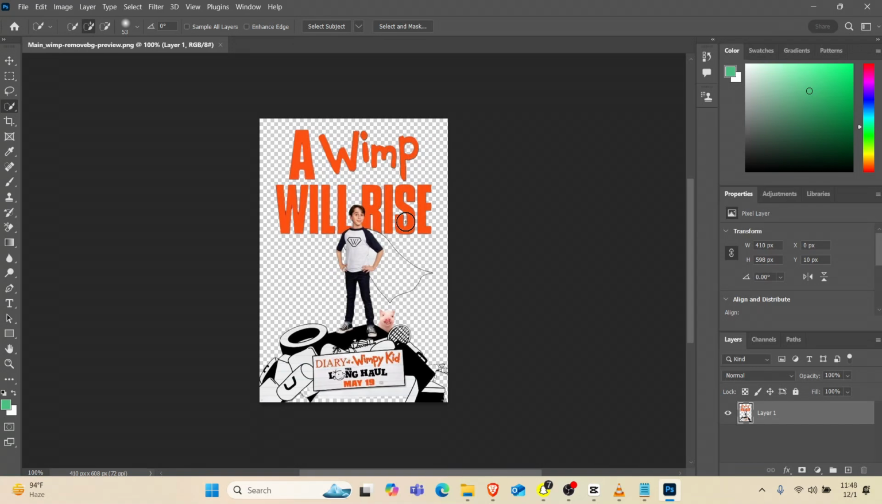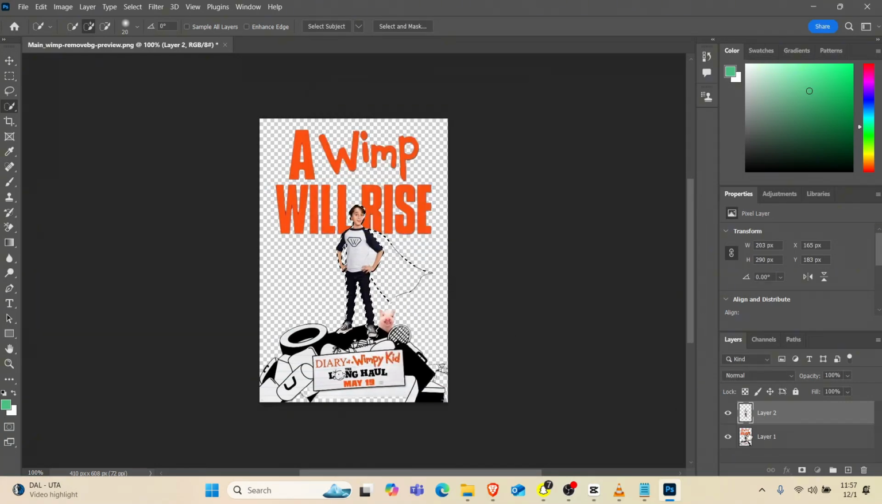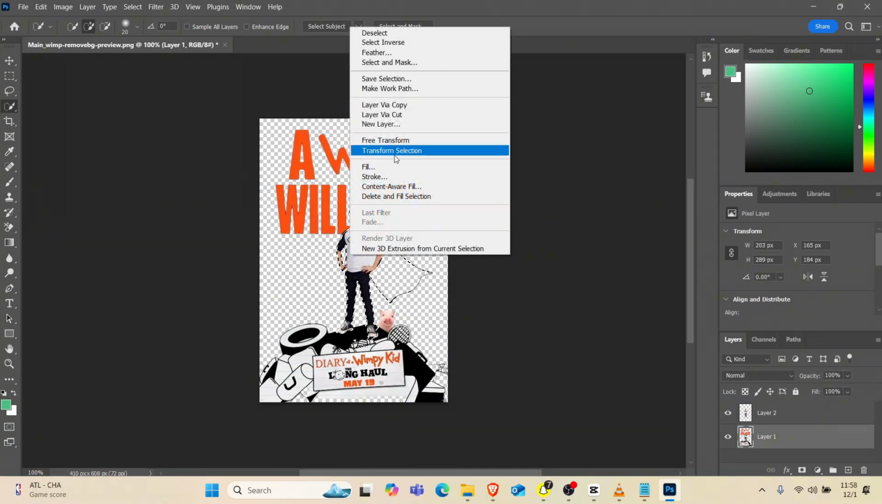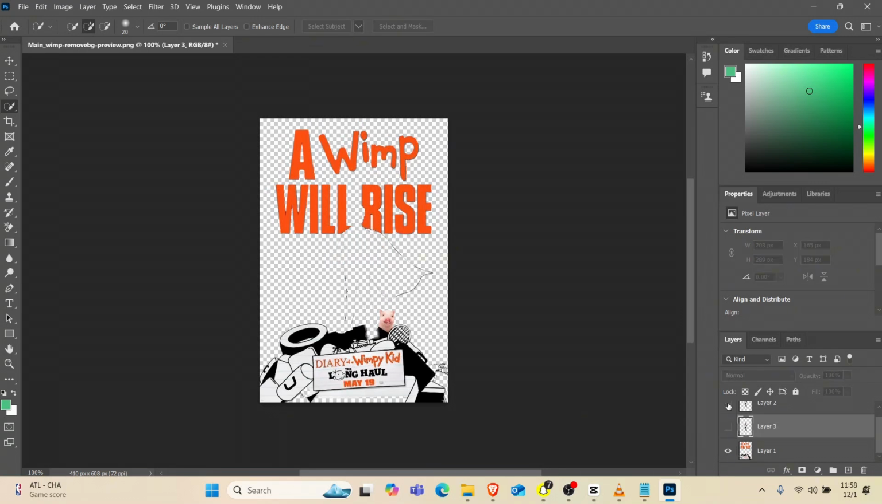Alright, now that it is open, all you have to do is go to the selection tool, then make a mask around the body. Then when you're done, right click, make layer via copy, then load selection. Alright. Right click on the body, then go to layer via cut. Alright, now if I toggle off the eye on this, you can see that it's not on.